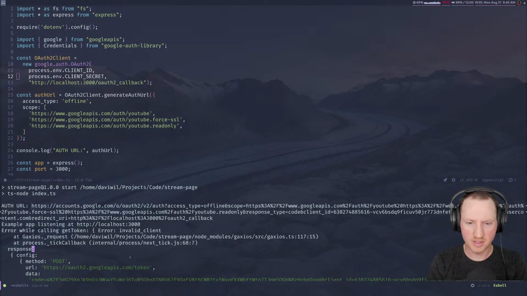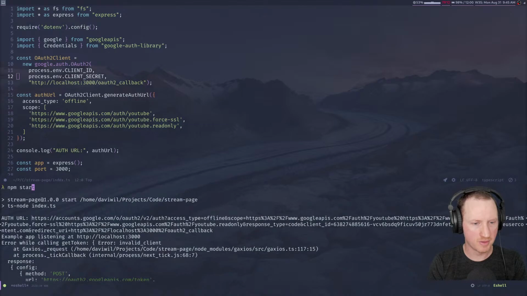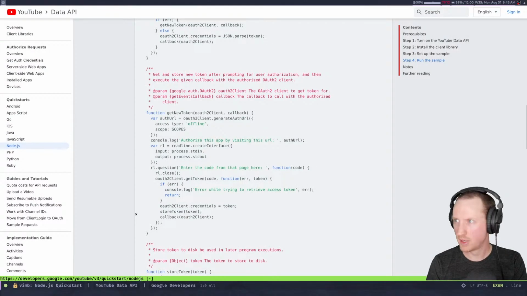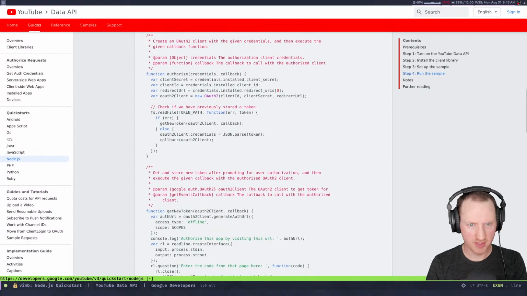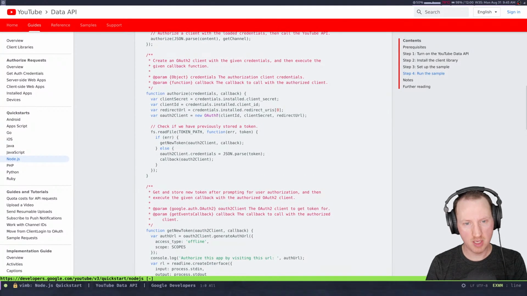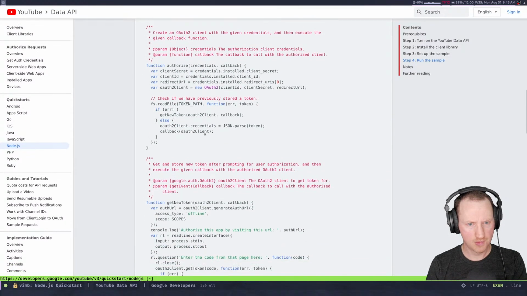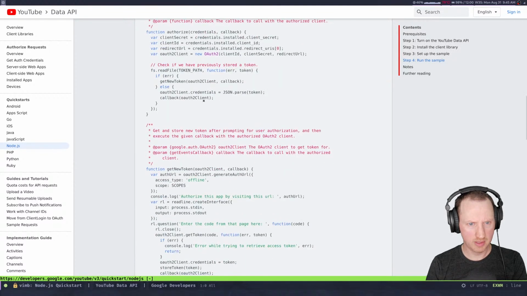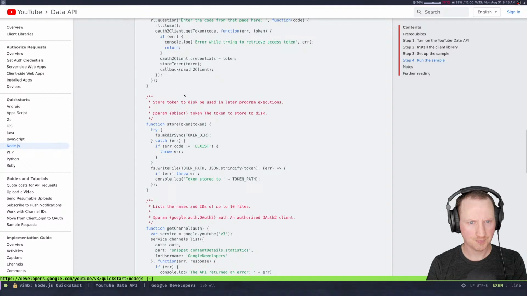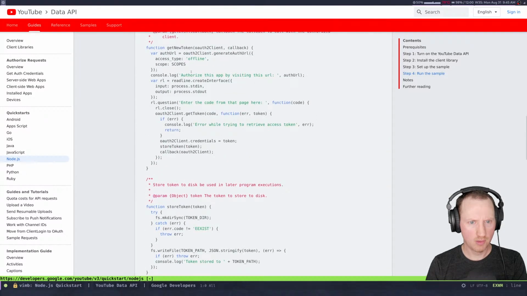As soon as I try to look at the error, it's spitting out my token details. Let me see if I missed anything in the setup. Okay, maybe, no, I did that right, because they're saying new OAuth2. Oauth2client, Oauth2client.credentials, Callback Oauth2client. Generate auth URL.